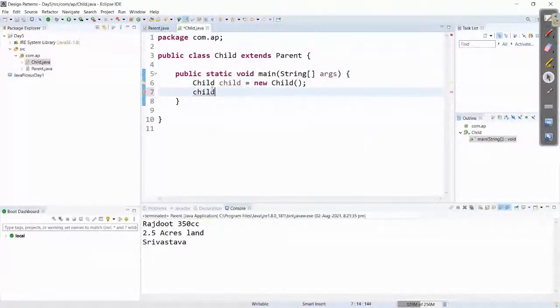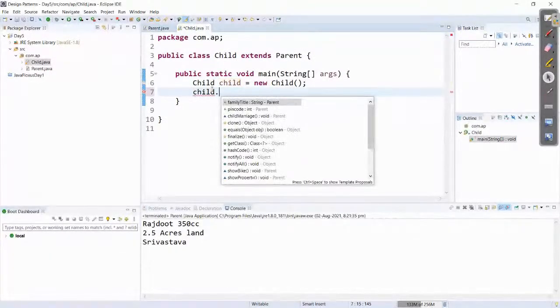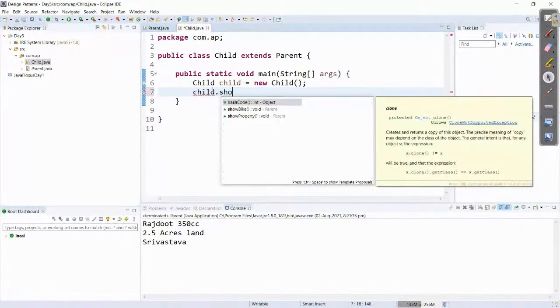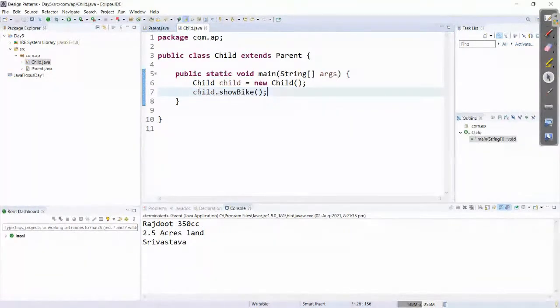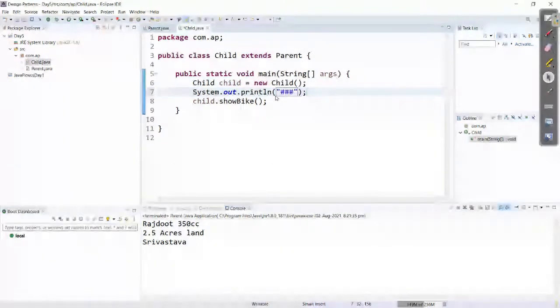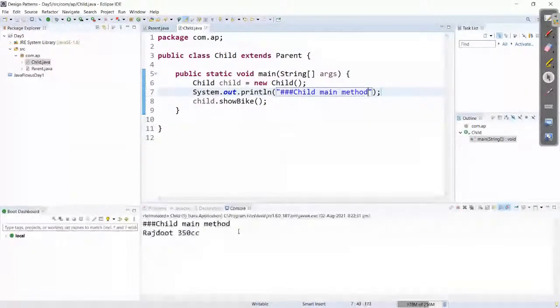So child dot. The first thing is that let me show the bike. So I am writing here child.showBike. And I am also printing one more statement, so that you ensure that it is from the child's main method. Child main method. I will run it. See, child's main method, this is Rajdu 350cc. And from where have we accessed this? We have accessed these things from the parent.